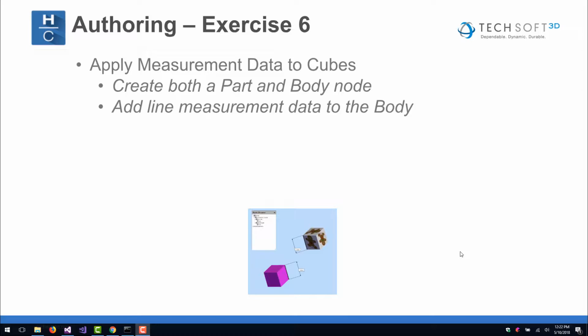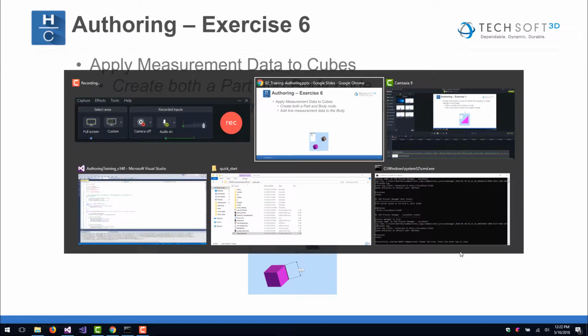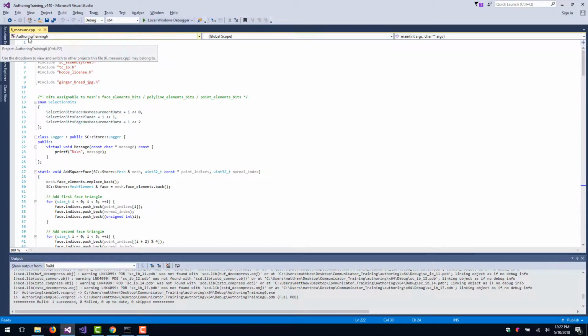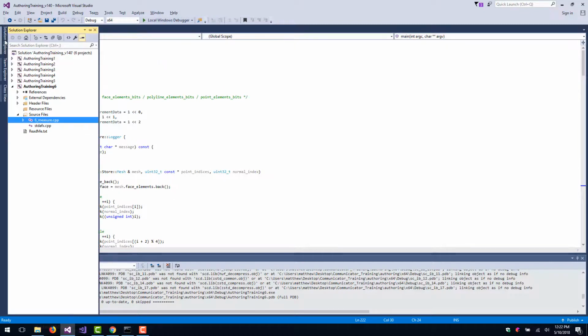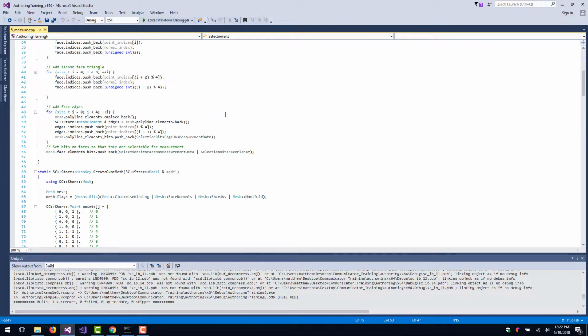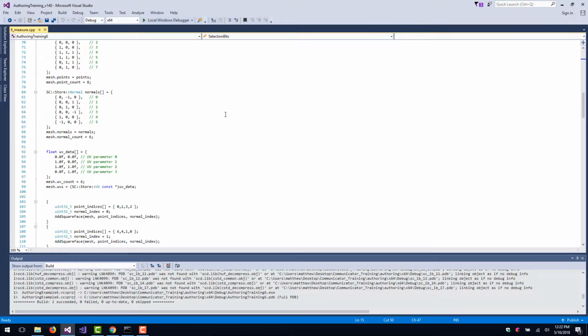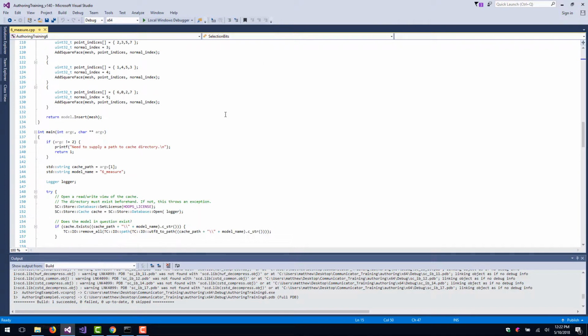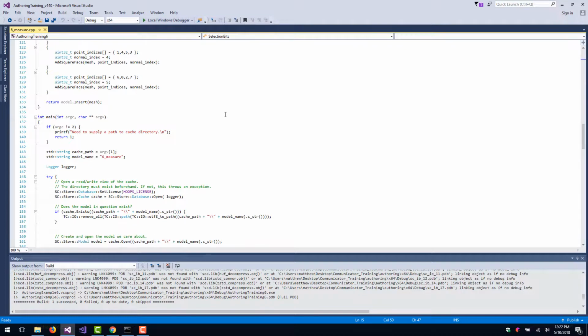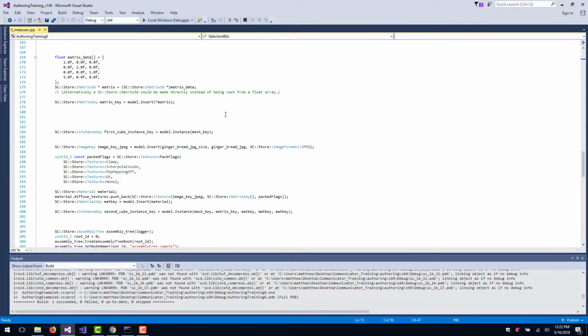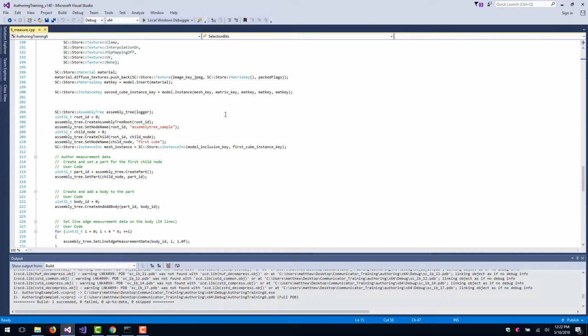So let's go ahead and jump into Visual Studio and take a look at this example. We're going to open the 6_measure CPP file that's part of the Authoring Training 6 project. We provided a lot of code for you in this exercise so that you can focus on just working with the measurement data. All the code to create the cube and the assembly tree, as well as instance the cubes, has already been provided. We're going to take a look at the calls we need to make in the assembly tree in order to facilitate measurement. We've annotated the code with comments indicating where you should place your code for this exercise.